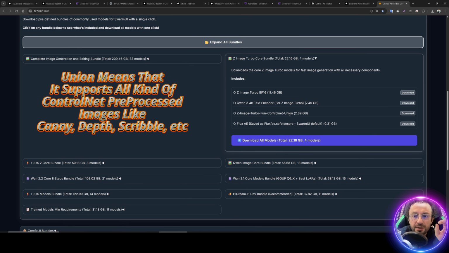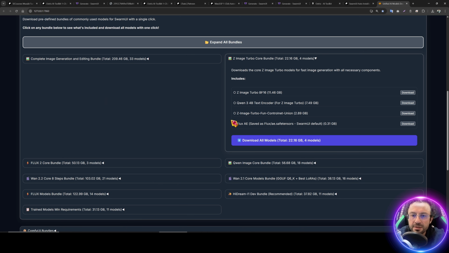Z-Image Turbo Fun ControlNet Union. We are going to use this ControlNet Union model to be able to generate images with references to images we want, using ControlNet preprocessors. And this is the VAE that it uses. So you can click download all models from here, or you can click individually these buttons to download. Download all models is the best approach.